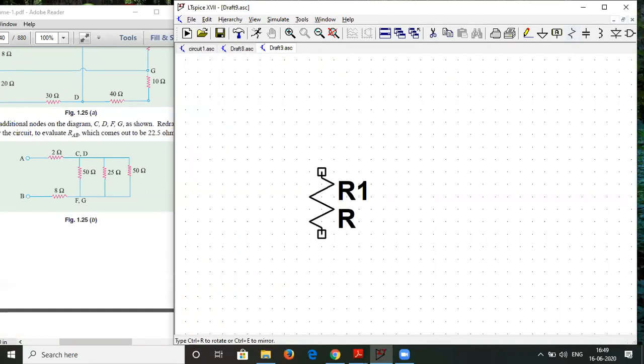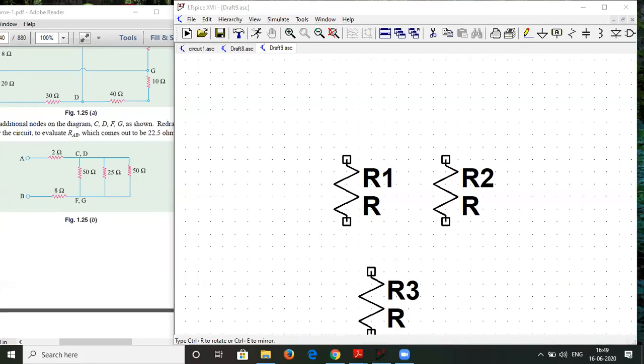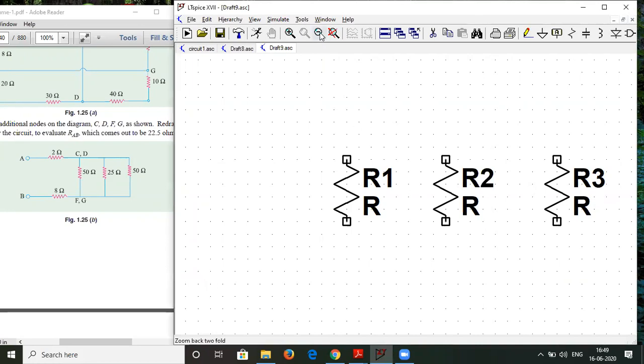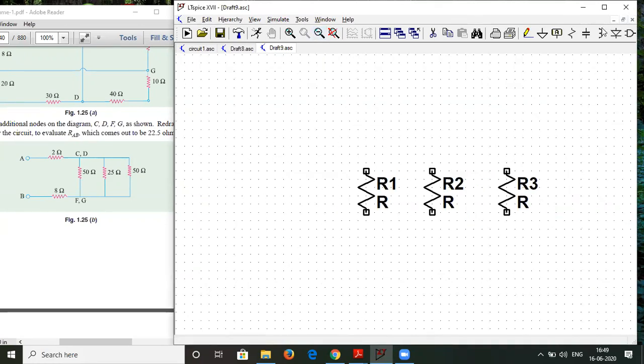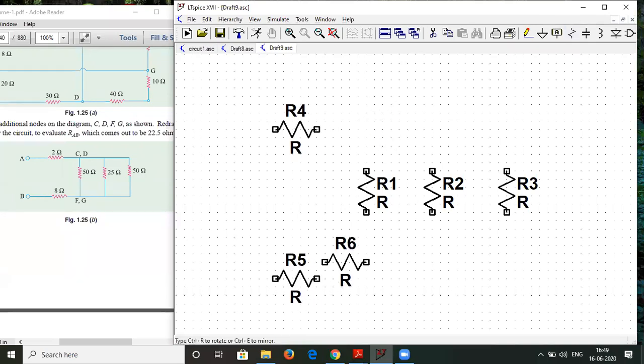So I have to place 3 resistors. Someone else is joining right now, let me admit that particular student. I have placed 3 resistors onto your screen, and I have to place 2 more resistors. I'll press Control R and place them over here and over here, and now I have to connect them with a wire.